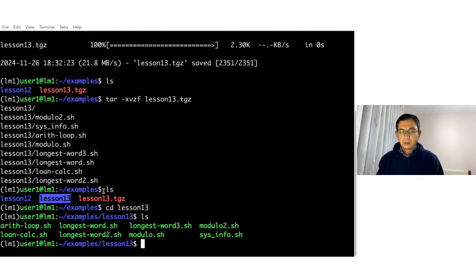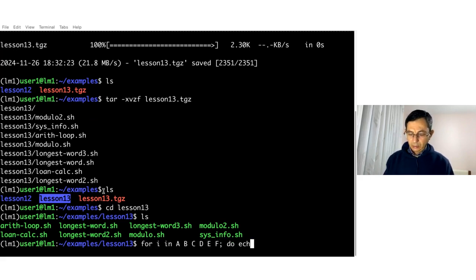So we will start with looping with for. Let's write a simple for loop: for i in a b c d e f; do echo $i; and then done.